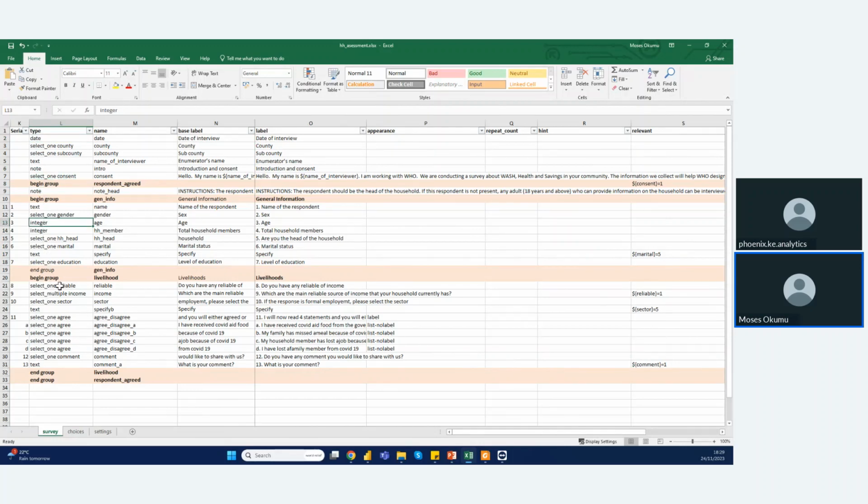And then the name. Remember I said names have to be unique. So at no point will you find something repeating here. It appears once. If it's date, it only appears once. If it's a name, it only appears once. So this is where you use small letters, and you ensure that there is no space between them. For example, for name of interviewer, I had to use an underscore to ensure that I don't leave any space.